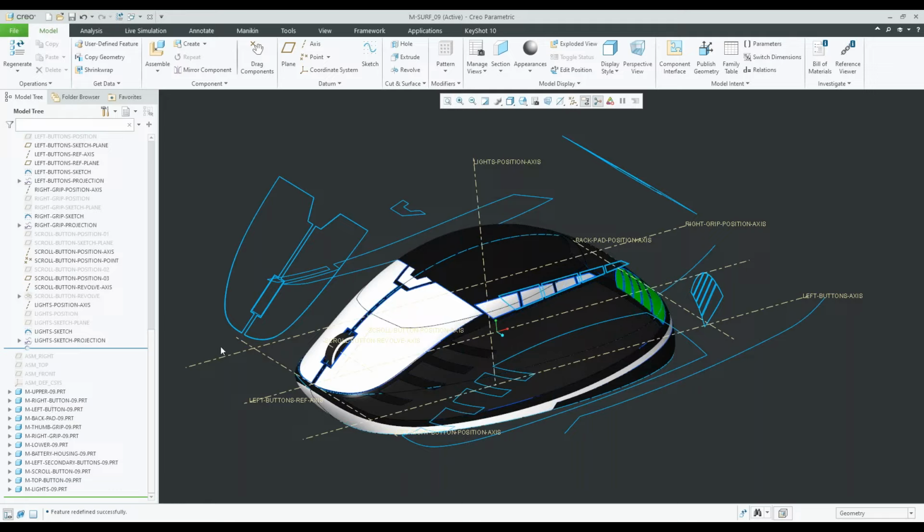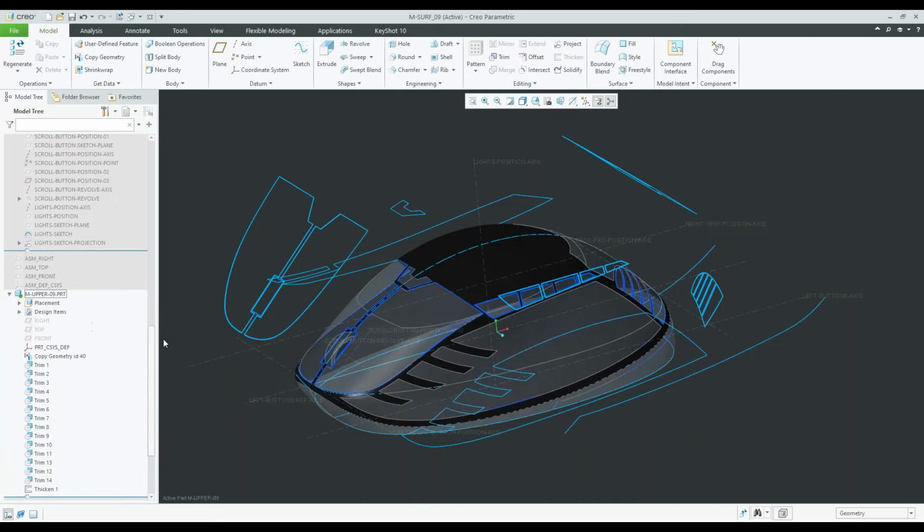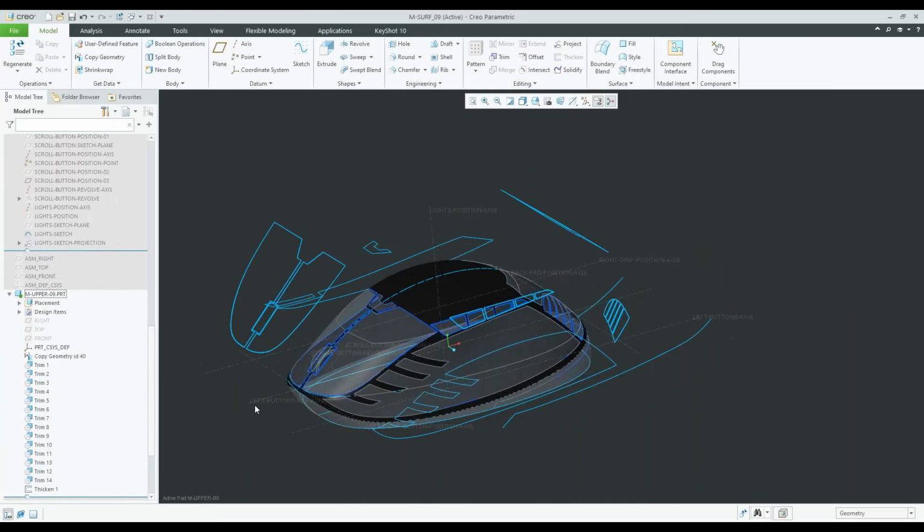So the first one that we can take a look at is the upper. So this one here, I'll just activate it. I'll select that green diamond, activate that component, and once you do that, you have to go into what's called the copy geometry feature. So that's up here in the ribbon. So you can just select that from here. In this case, I'm just going to go into the feature since I already created it.